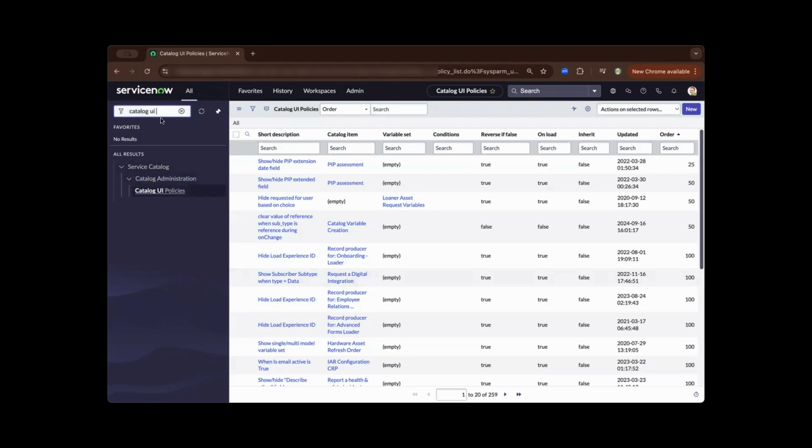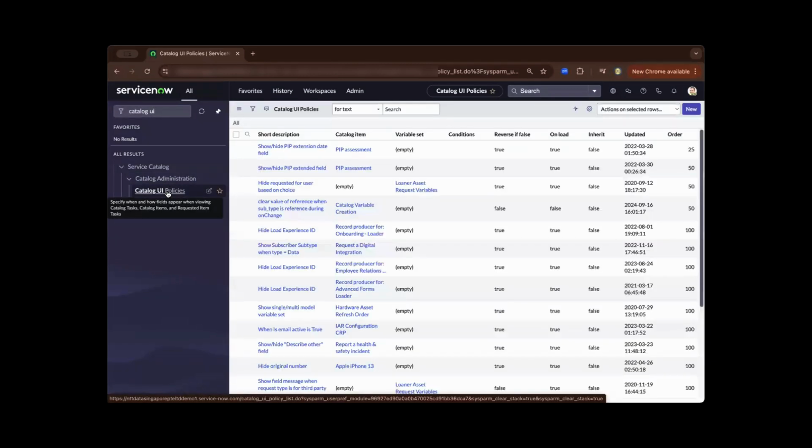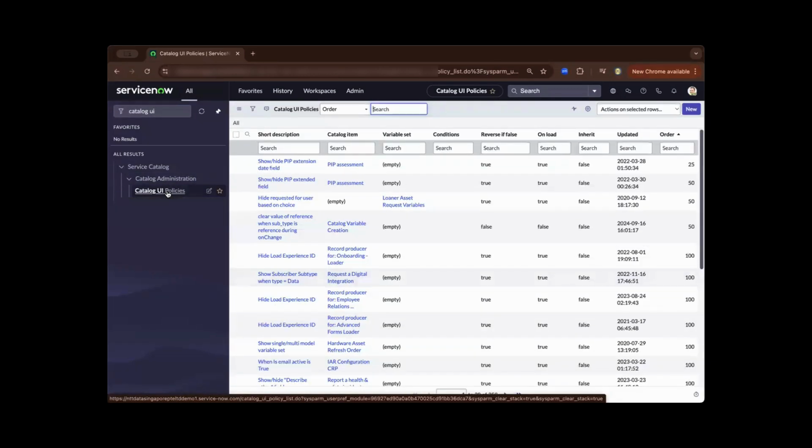To navigate here, you will start with the application menu search, type catalog UI policies, and you will see it is also a platform capability under catalog administration. And one of the strengths of ServiceNow is you will be able to see sample catalog UI policy scripts, or catalog UI policies, already out of the box without script that you could observe and use as a template that you can fully utilize.